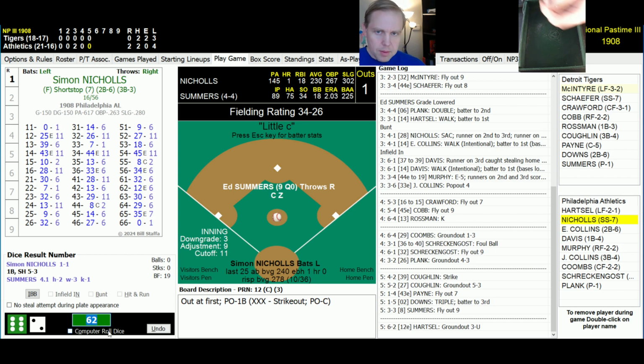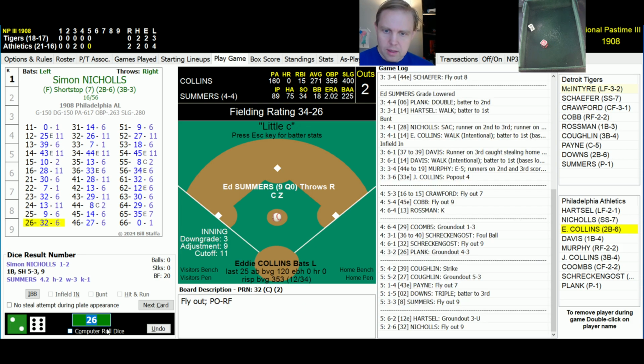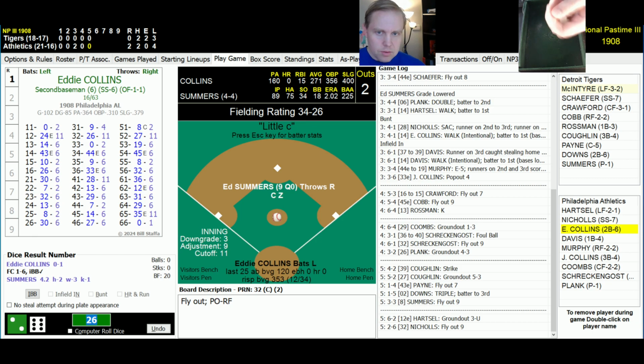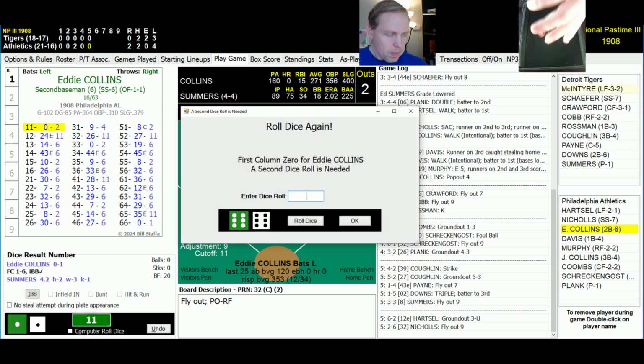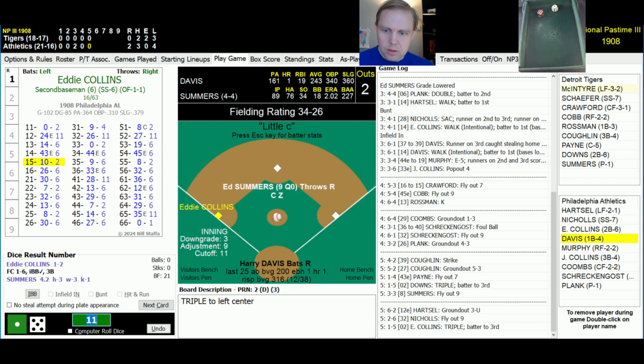Simon Nichols comes up here now. Nichols, 1 for 1 with a bunt, rolls a 26 for a 32. It's a fly ball to right, and Cobb has that for the second out, 2 away, and here comes Eddie Collins. And the roll is an 11 for a 0. Next roll is a 15 for a 2. That'll be a triple to left center for Collins, and that'll bring up Davis.